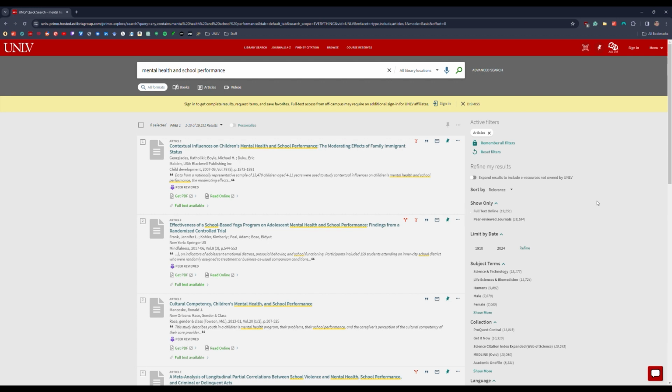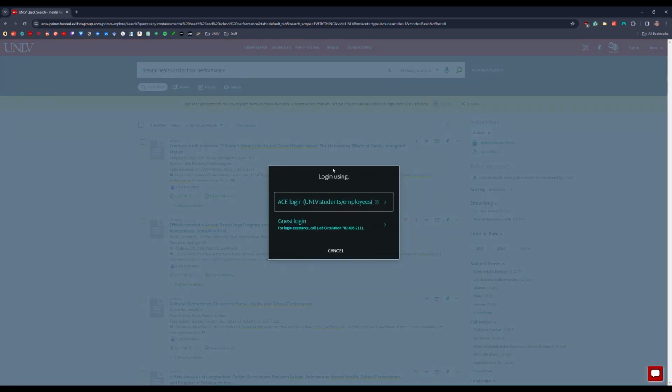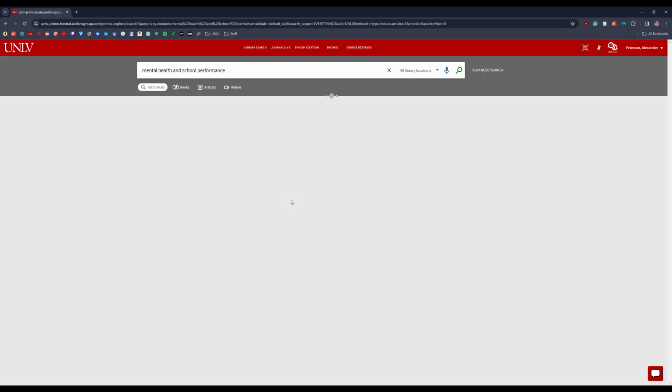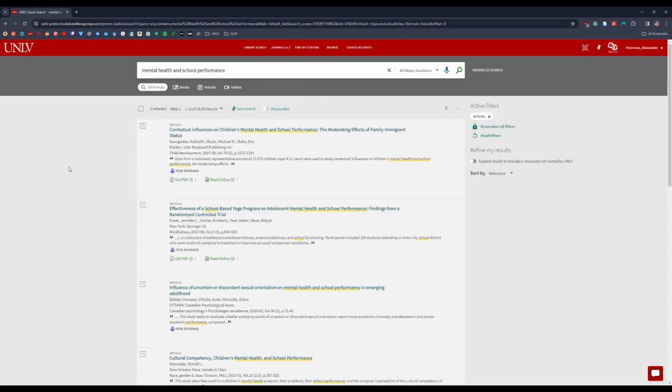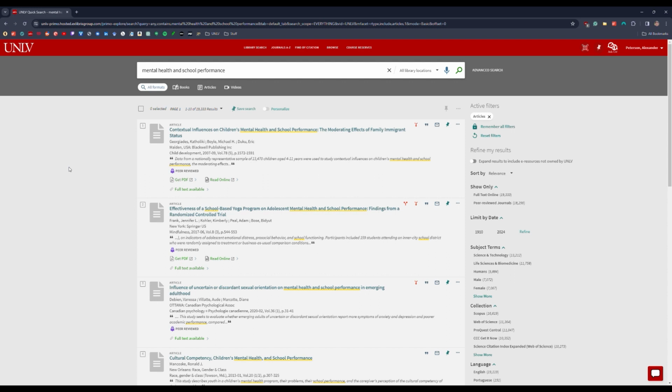One thing I would encourage is that you log into your ACE account. If you're not logged in, you'll see this big yellow bar going across your search results. But you just click here and sign in, and you'll sign in with your ACE login. And I recommend doing that because it allows for a couple cool functionalities. The main one being the ability to save articles for later.